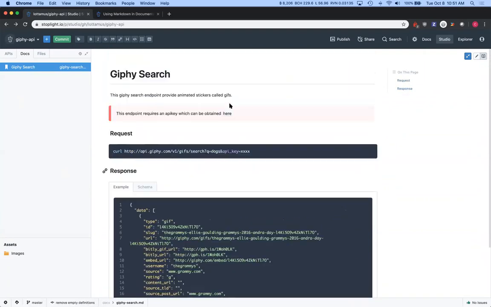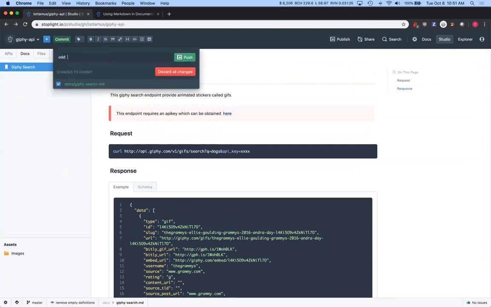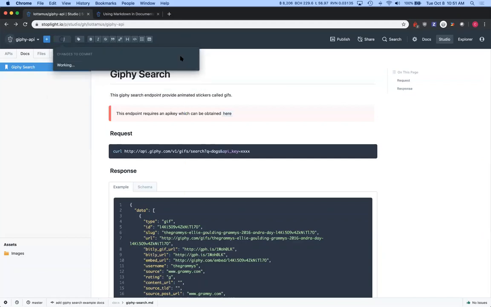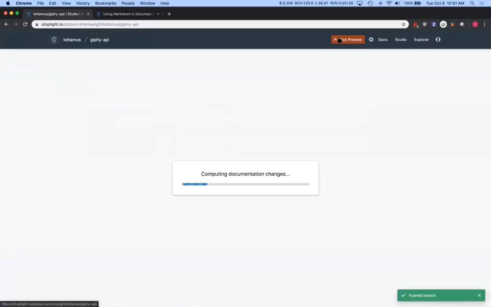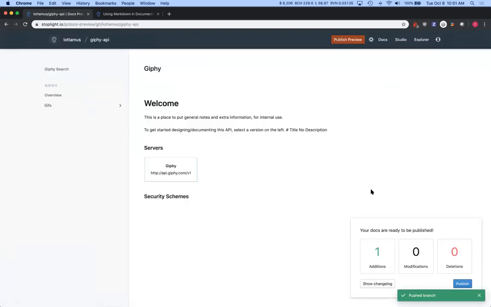And now I'll show you how to publish from the web. But first we'll need to commit it. We'll say add Giphy search example docs. And we'll push that up to our Git repository. Okay. Then we'll click publish. And we're taken to the publish preview.